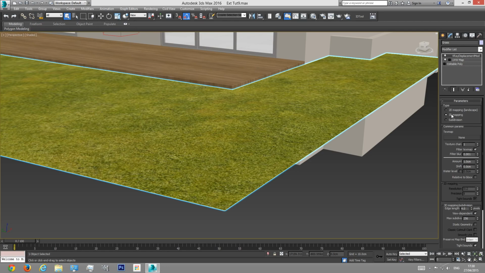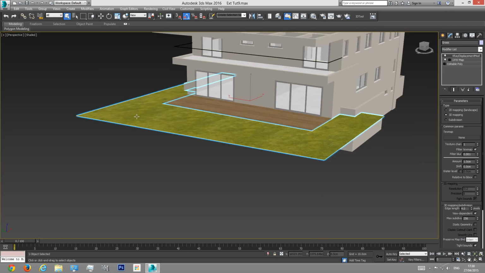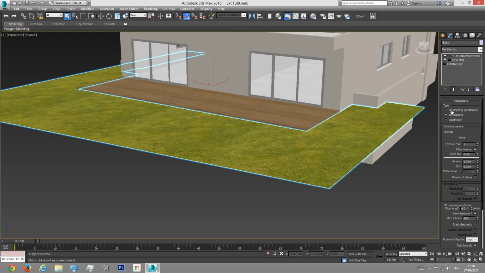Now, first thing is what kind of displacement of bumpiness do I want? I want 3D mapping or 2D mapping. For our example, we have a 2D plane. This is a straight flat plane. Even if it had a little bit of bumps, it's still pretty flat. So for this example, it's much better to use the 2D mapping, the landscape, so ground and things like that. 3D mapping is better for compound objects like cylinders and statues and things that are three-dimensional. If you have planes like this, always use the 2D mapping. It's much faster on the rendering.